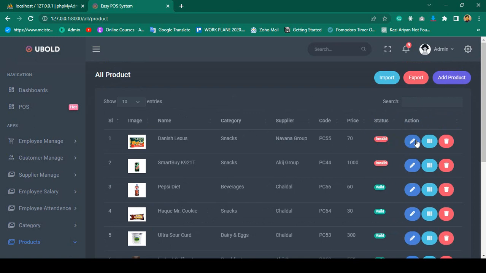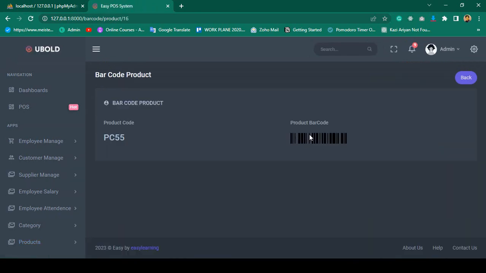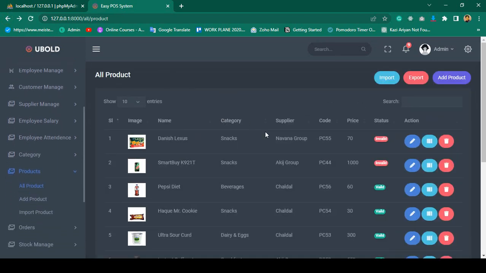So from here you can edit this product, and also from here, if you want to create a barcode, you can generate one. By a specific product code, a barcode should be automatically generated, and our product code will also be automatically generated. So how to do this work, everything I will show you with a live example.